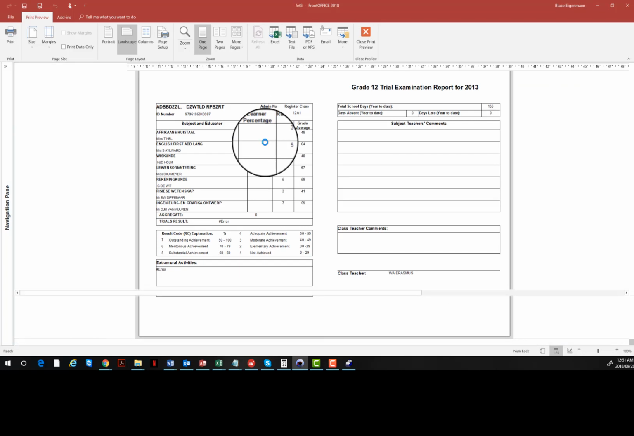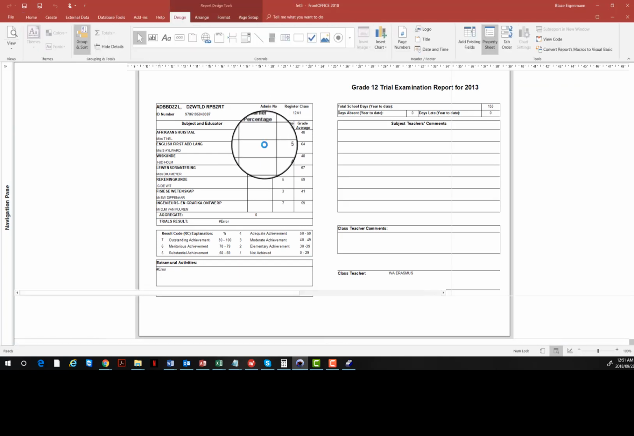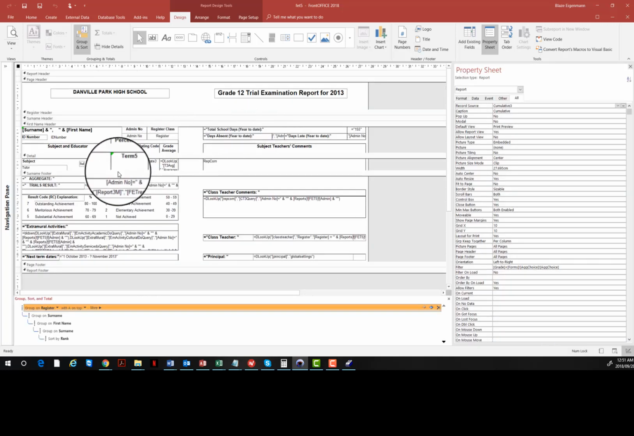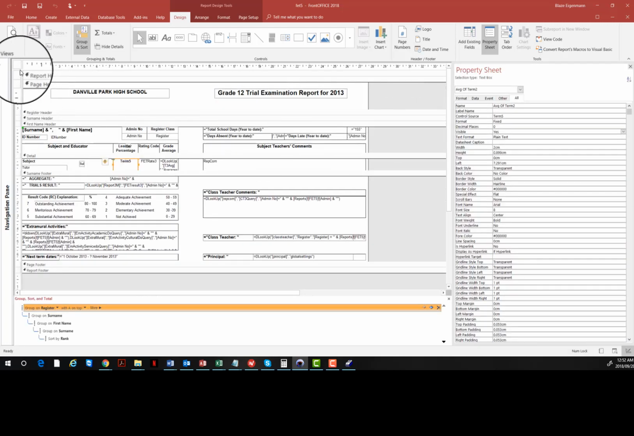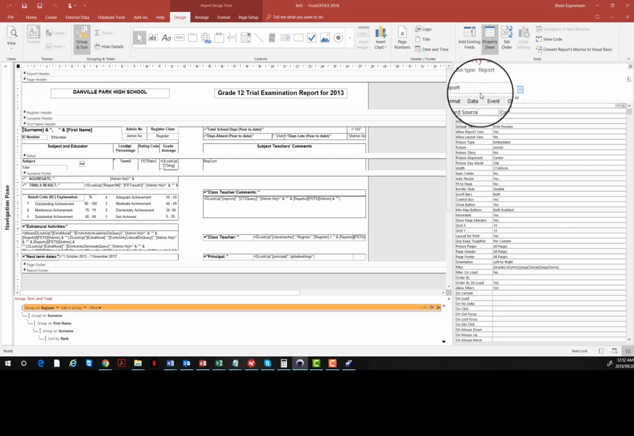oh, sorry, there was one other thing. And that's fine. It'll be enough to show you now. Okay, you click here at the top left and you make this control source. Instead of cumulative 3, you make it cumulative 5.